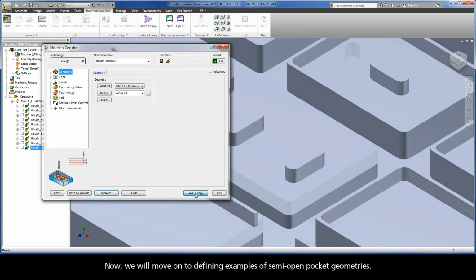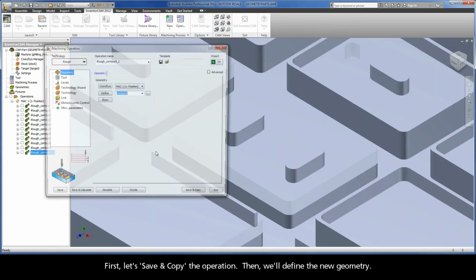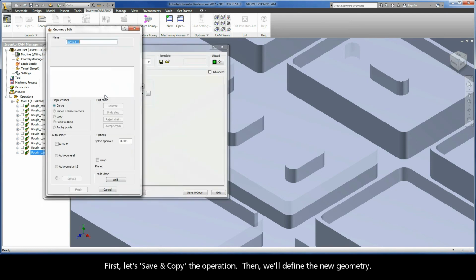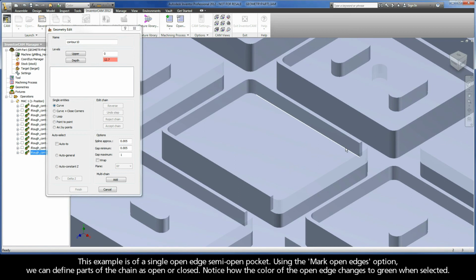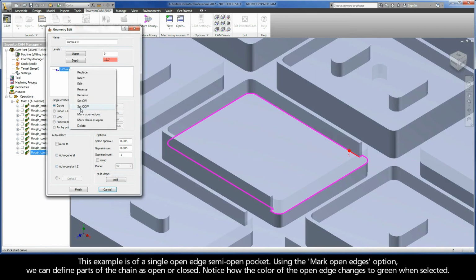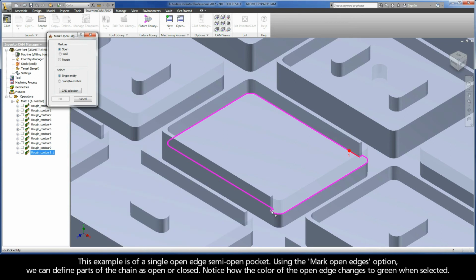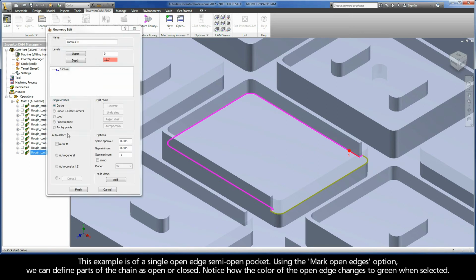Now we will move on to defining examples of semi-open pocket geometries. First, let's save and copy the operation, then we'll define the new geometry. This example is of a single open edge semi-open pocket. Using the Mark Open Edges option, we can define parts of the chain as open or closed. Notice how the color of the open edge changes to green when selected.